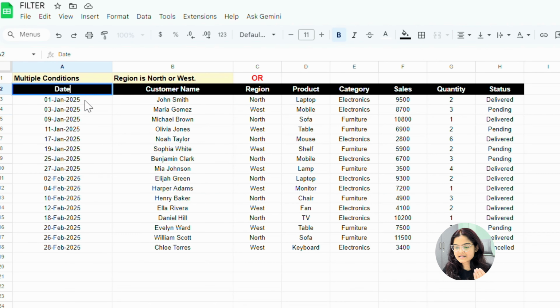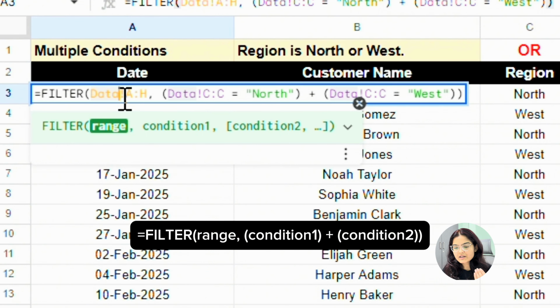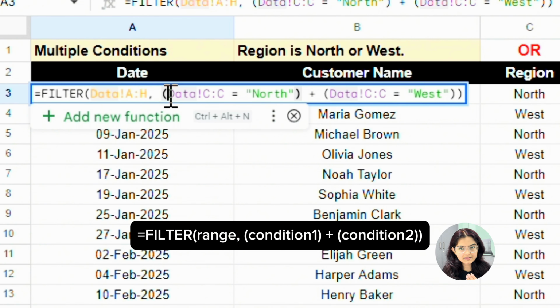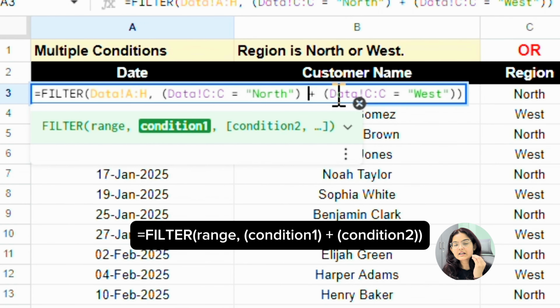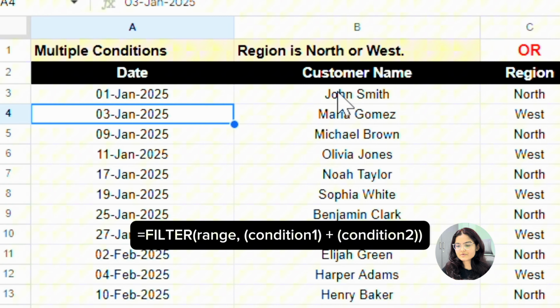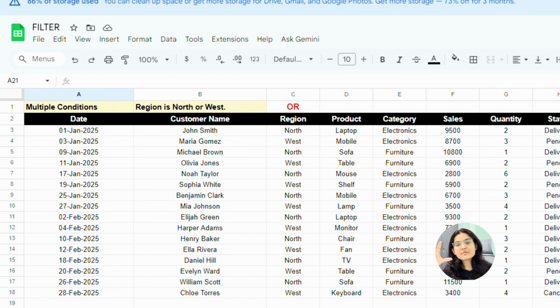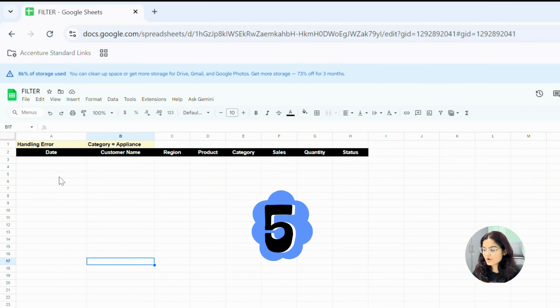Let's recap the syntax again. First we selected the data range that we wanted. Then we started a parenthesis because this time we wanted either condition to be satisfied. We wrote the first condition inside the parenthesis. We closed the parenthesis, we wrote a plus symbol, and then again we started a parenthesis and wrote the second condition. We closed it, and that's it. You got the result. So in case you have multiple conditions, but your manager wants any one of them to be satisfied, then this is how you write that formula. Let's move forward to the next one.